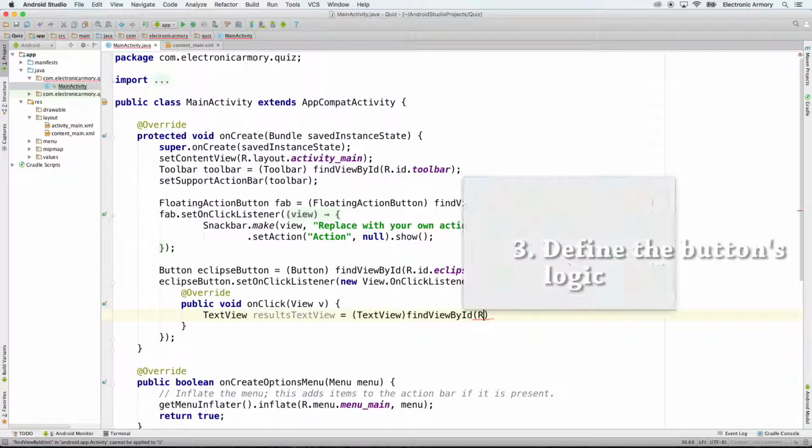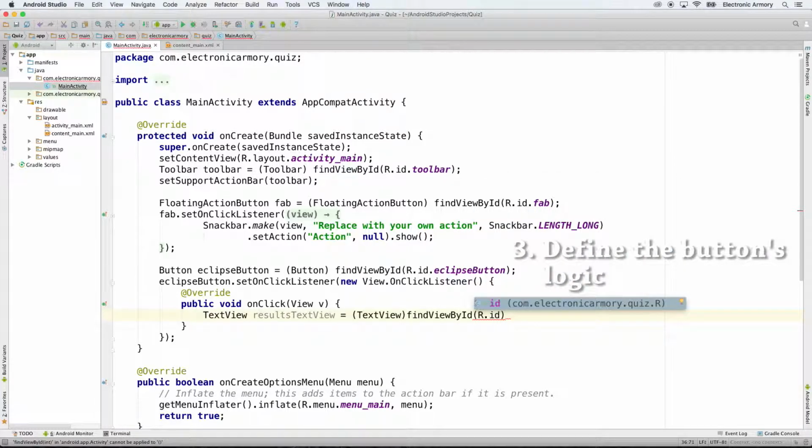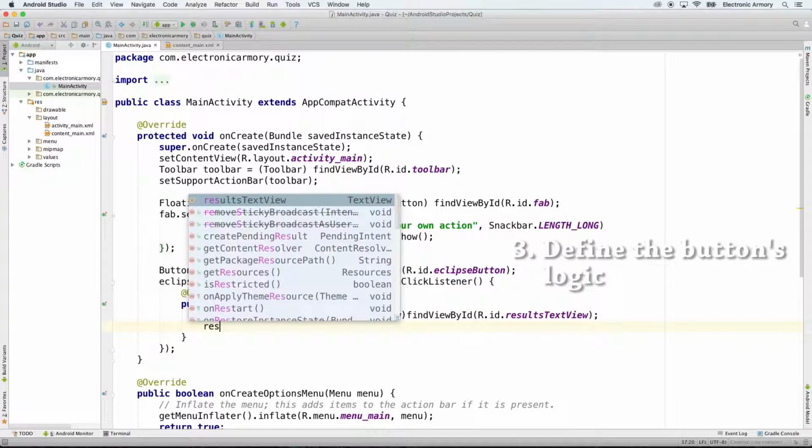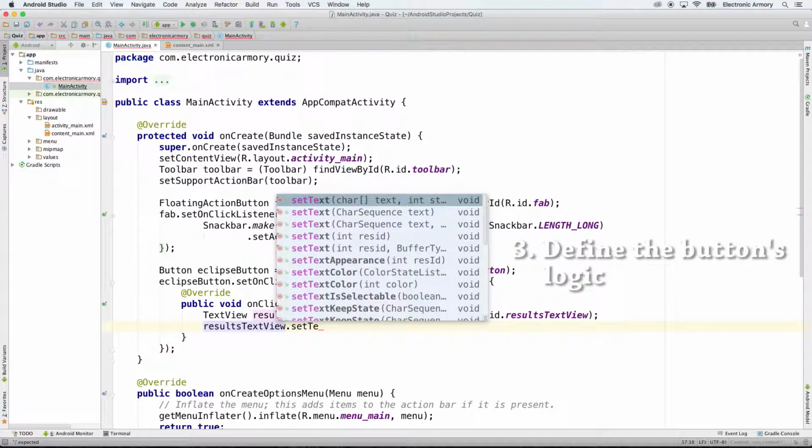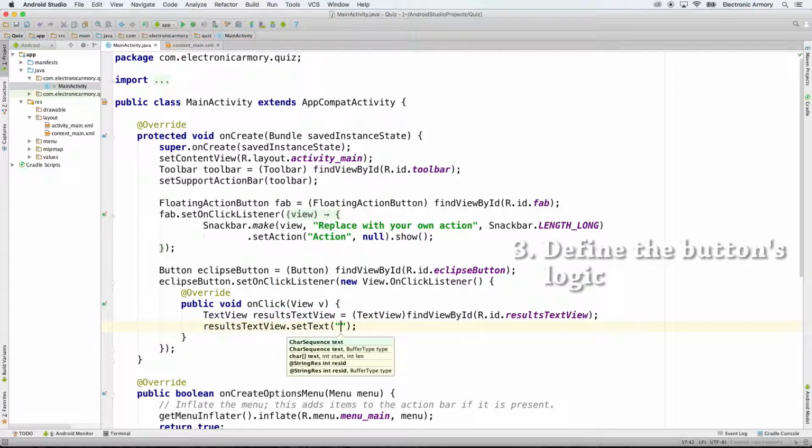And so I'm going to call the R class .id to get that ID reference, and we type in the beginning of our ID, and there it is. Add a semicolon, and now we have a reference to our results text view. We're simply going to set the text on our results, so let's go ahead and do that. We type in resultsTextView.setText, and we have a bunch of different options here. The first one is the one we're going to use, and we can say Eclipse is no longer supported.